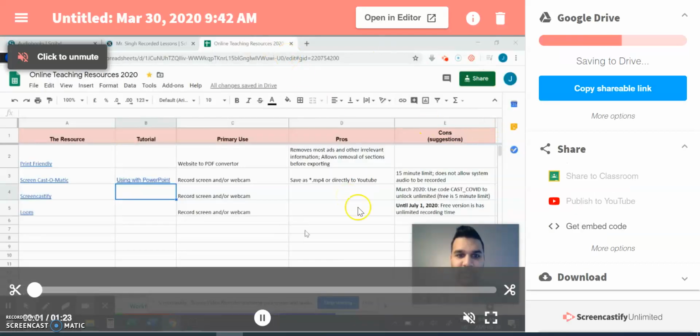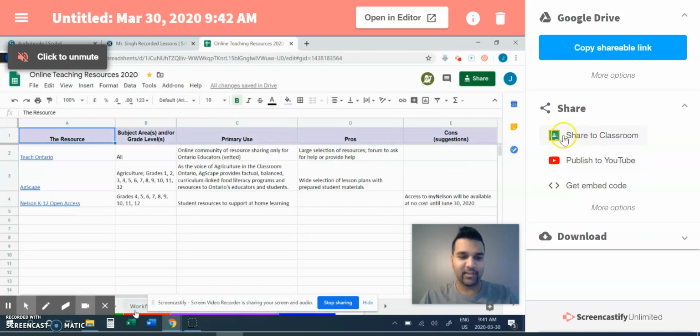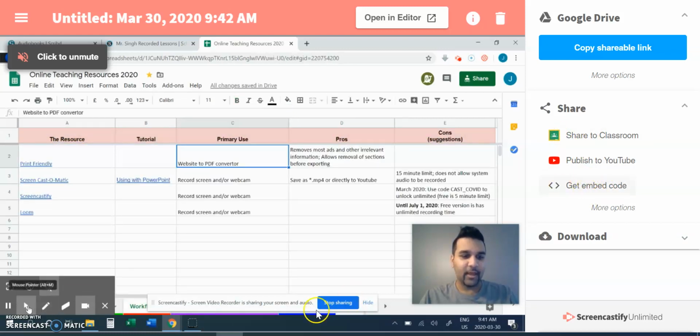So it's thinking about it here. It's just opening up a new window for me. So here it has it. The nice thing about this, I'm noticing it's putting it right into my drive. So you do sign in with your Google account. That's really useful. You can publish it directly to YouTube. You can share it to whatever classroom you're using, or you can get your embed code.